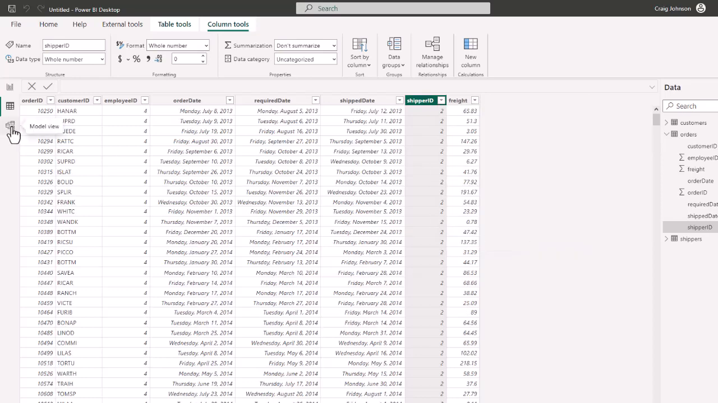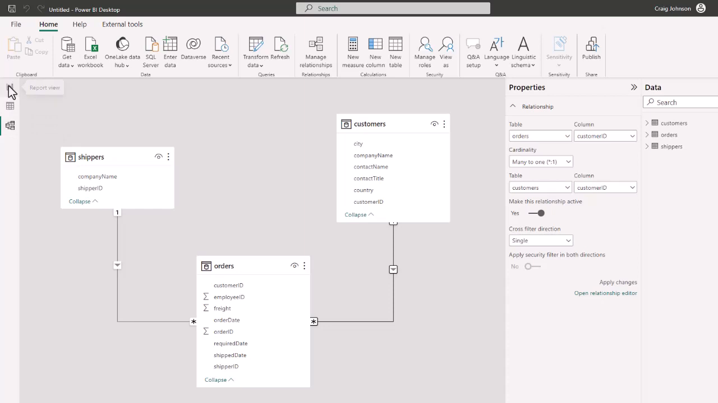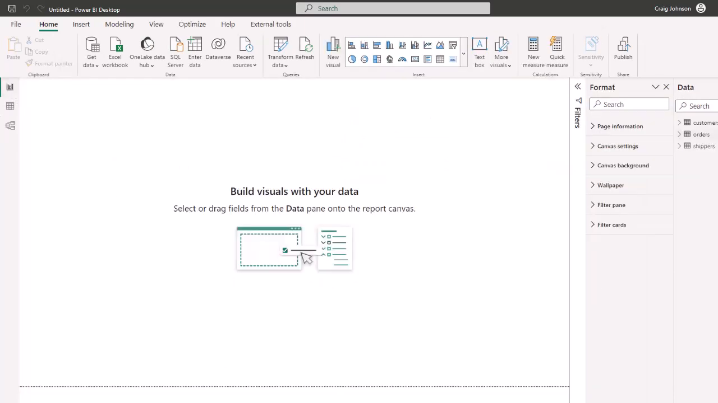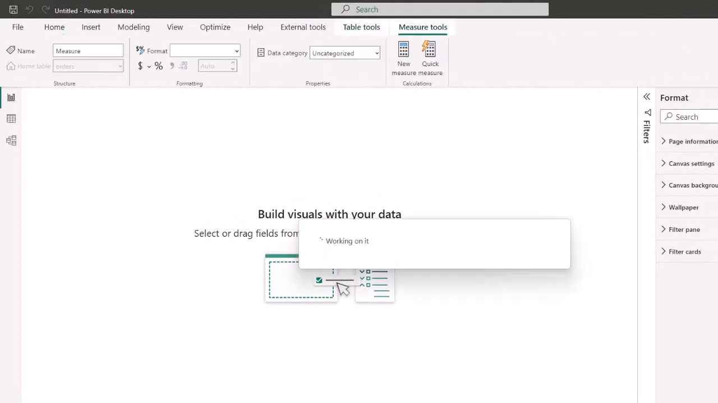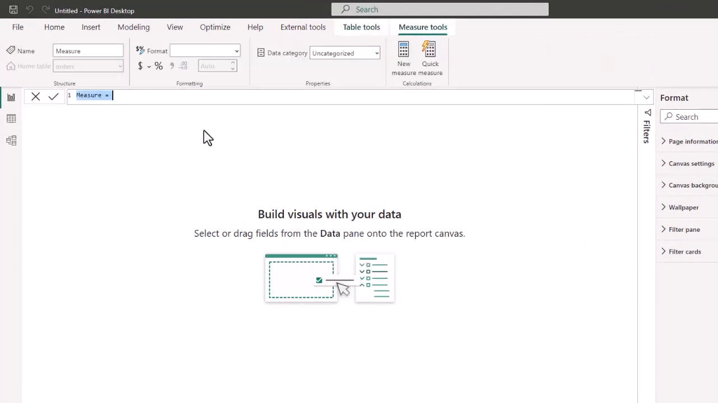So we go back to the model view, and we see that we have a one-to-many relationship from shippers, a one-to-many relationship on customer ID. So we're going to build one measure in this model to show you how this works. On the orders table, we're going to create a new measure, and the new measure is going to be number of orders.